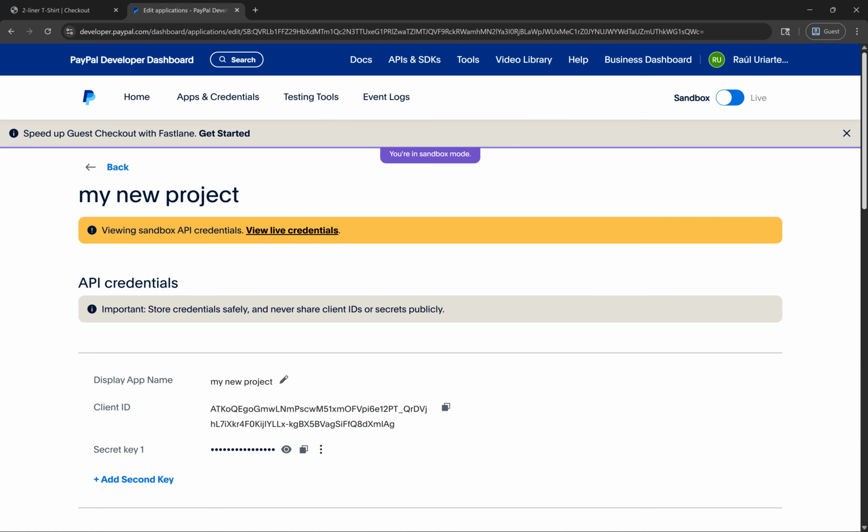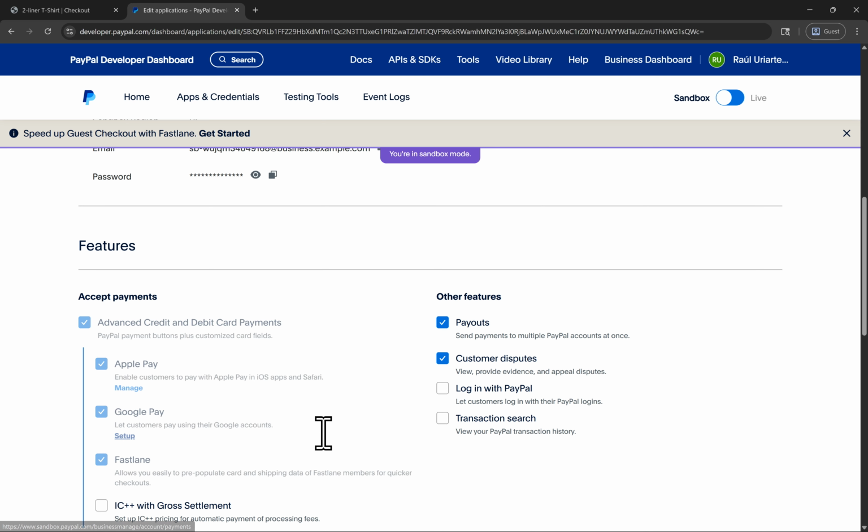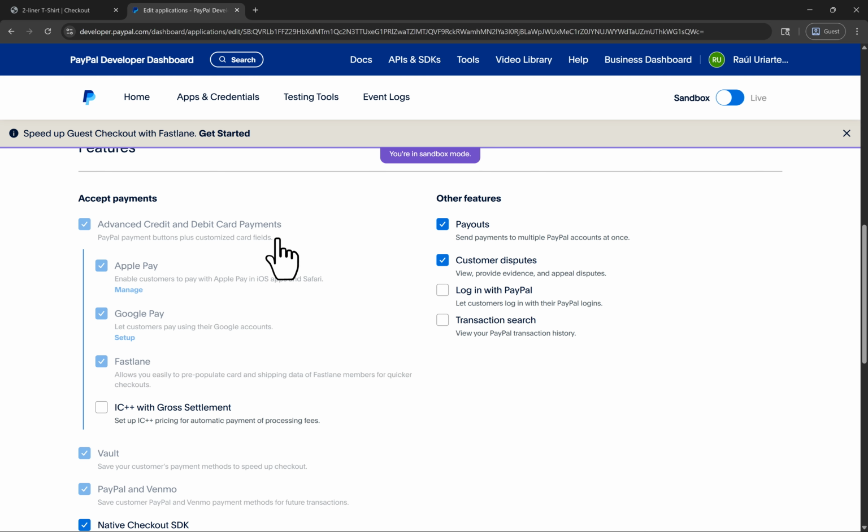Here is where you will find your client ID, and if you click on this eye icon, you will see the secret key and apply these in your environment file. If you scroll down to the Sandbox info section, you can view the password to log into the Sandbox PayPal account as a seller. Lastly, make sure that in this section below, under Features, you have the advanced credit and debit card payments enabled along with the wallets Apple Pay, Google Pay, and Fastlane below to use any of these features in this project file. Clicking on Manage on any of these will take you to log into the PayPal Sandbox account to configure the wallet settings as I showed previously.